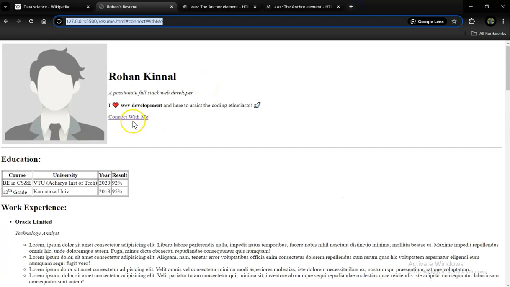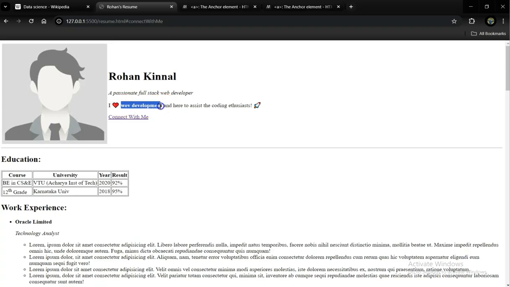Again, we can go and make any such tags over here. So let's refresh in order to show you one more thing. I will just refresh the screen over here. Let's say on click of this web development, I want to navigate to a certain page over here.